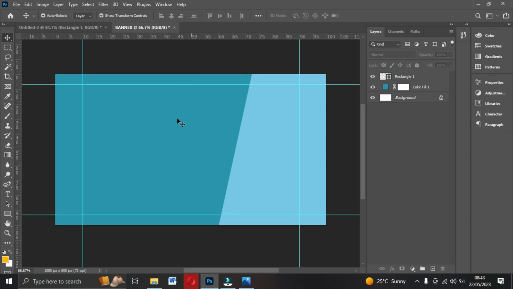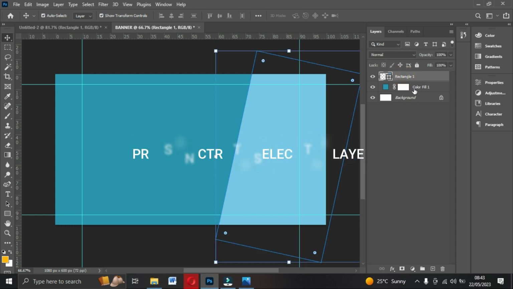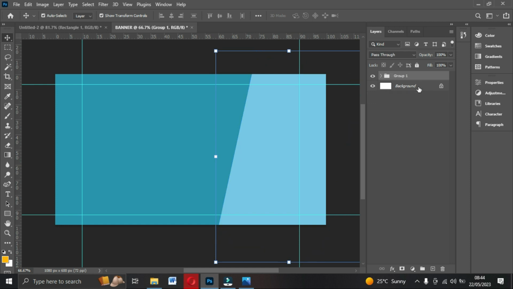All right, so we have our background, everything, so you can group it. It's very important to group it. So select the rectangle, select the solid color. Once you are selecting, make sure that you press Control and then select the two layers. Then you press J on the keyboard, which is for group. So J, then you group it. Then let's name this Group 1. Double click here and name it as background.